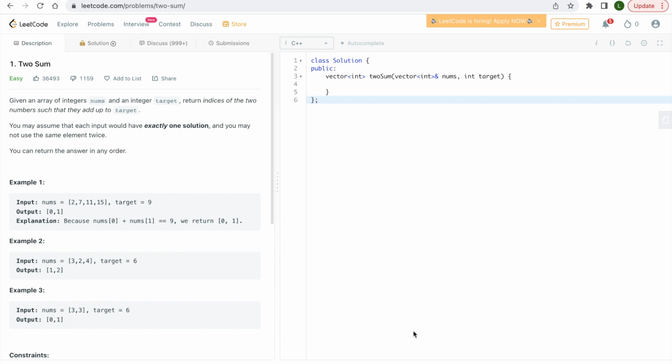My name is Lakshay. So today we will be solving one of the very interesting Leetcode problems, which is the two-sum problem. In this question we are given an array of integers, nums, and an integer target, and we have to return the indices of the two numbers such that they add up to the target.